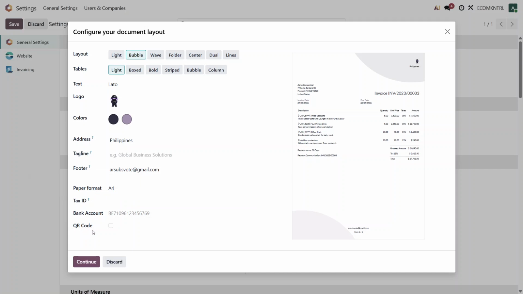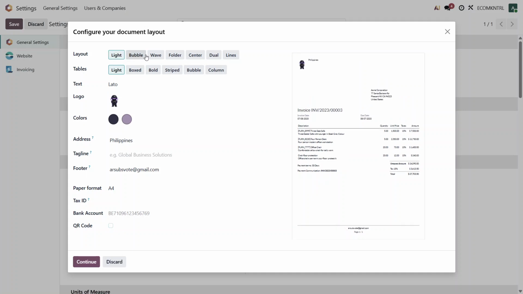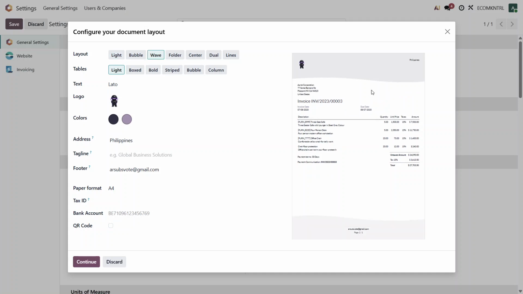There's also an option to enable a QR code on your invoice. If you choose to turn this on, it can make it easier for customers to access payment or invoice information quickly. As you make changes, keep your eye on the preview panel on the right side of the pop-up. This live preview shows you exactly how your invoice will look with the current settings, so you can tweak and refine until you're happy with the design.